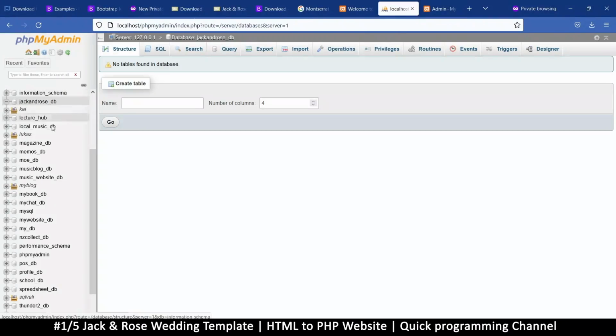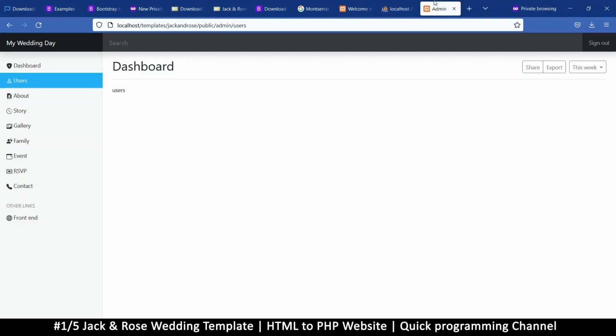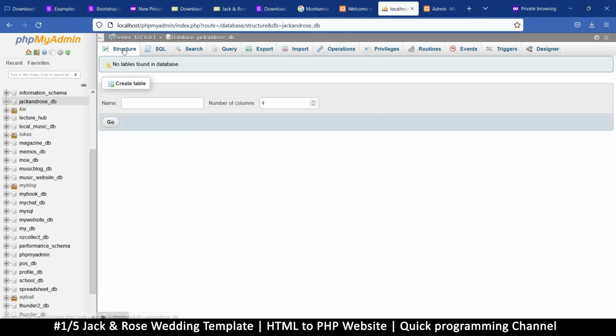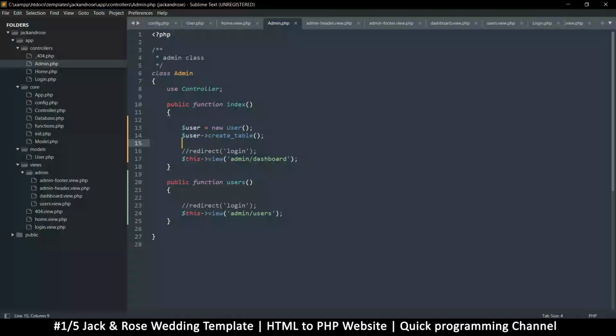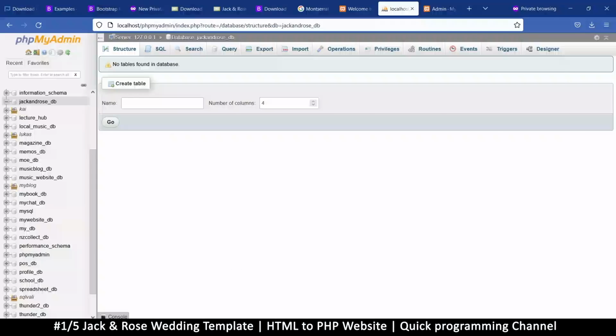Now, if I check my Jack and Rose DB, there are no tables in this database. So if I click here, I won't see anything. But if I refresh my page, just once is enough. If I click, oops, no tables still. So something did not go right here.